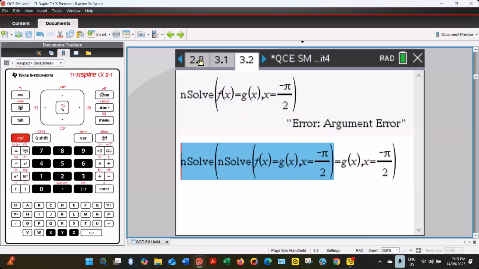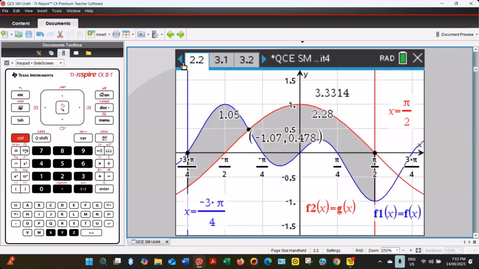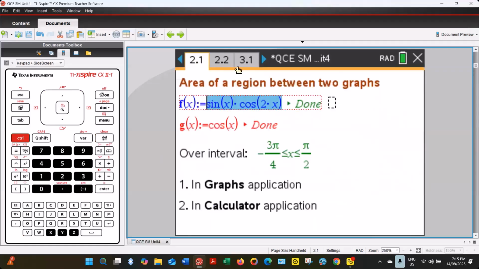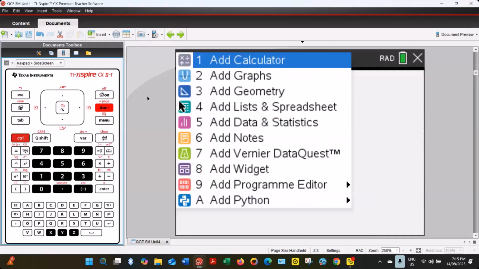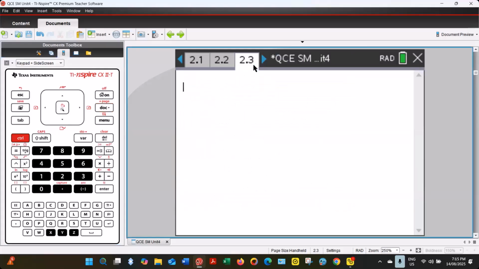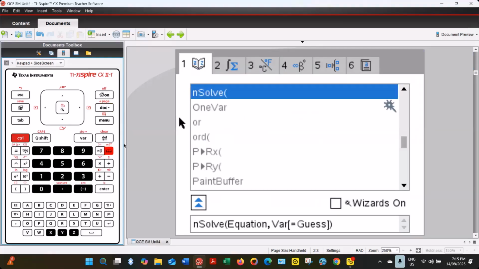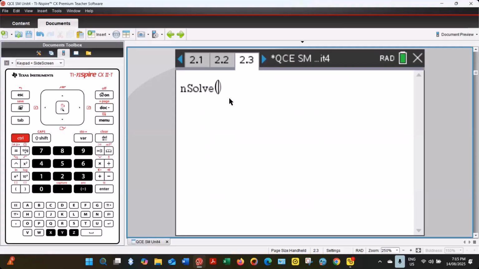Okay, so let's go back. I should have opened my, I'll start again. I'll add the calculator page here. Okay, let's start again. So nsolve, and it's f of x. So here I do have f of x. I should have noticed that.